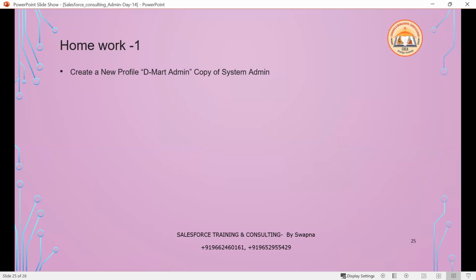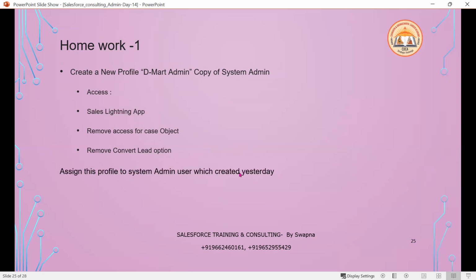Create a new profile, DMart admin. It's a copy of the system admin. License is a Salesforce license. Access is Sales Lightning application. Remove access to the case object. Remove convert lead option. Assign this profile to the system admin user which was created yesterday. Yesterday I gave you one homework to create a user, right? Yes, ma'am. So assign this profile to that user. This is the homework one.